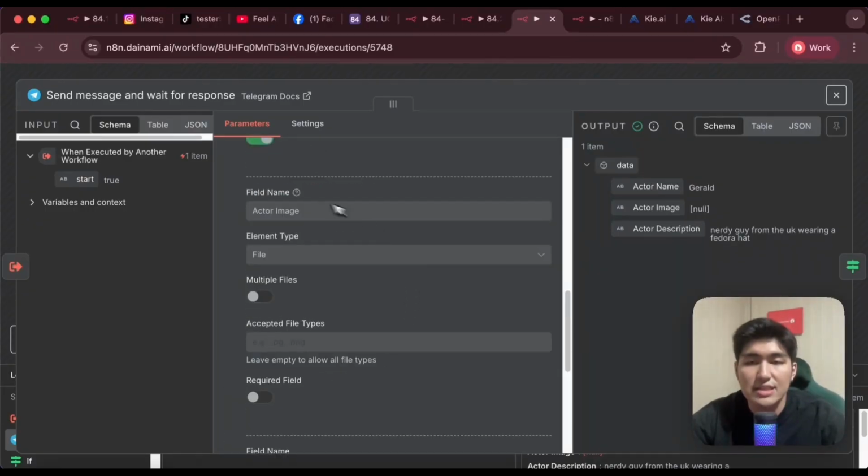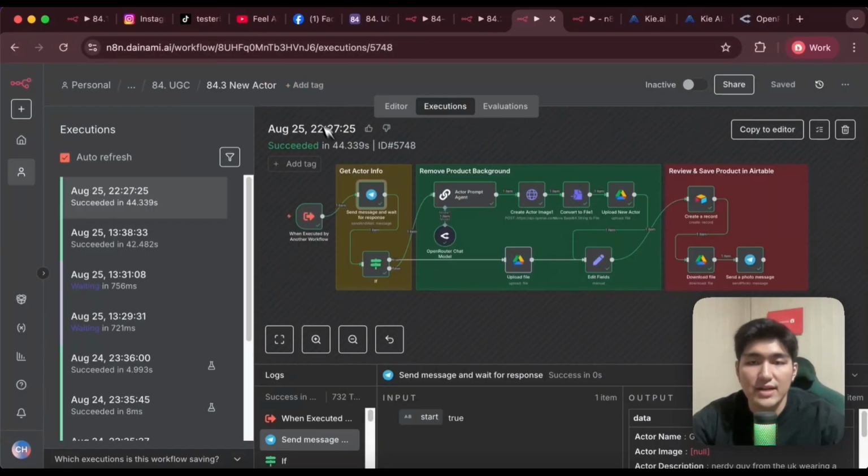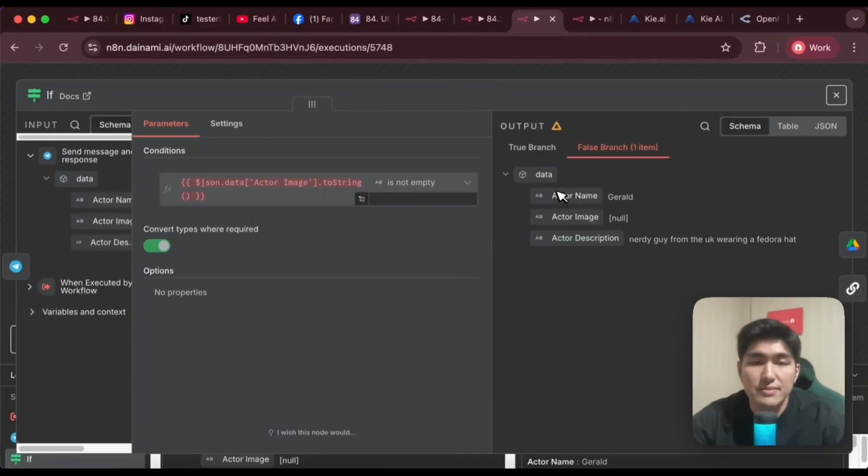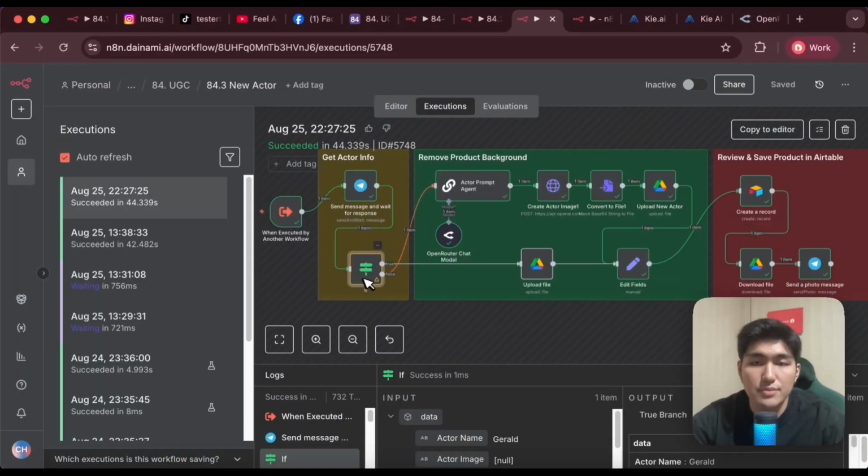You can see over here, the actor image is actually not required, so we have two different paths from here. The first one is if we do have the actor image, it will automatically upload the image to the file and we can use that as our actor. If you don't have an image, we can use the actor prompt agent to create a new image for us. That's what happened earlier just now. Once we sent over information about Gerald, we didn't have the image, but we had a description. This prompted it to go onto the false path using the if node.